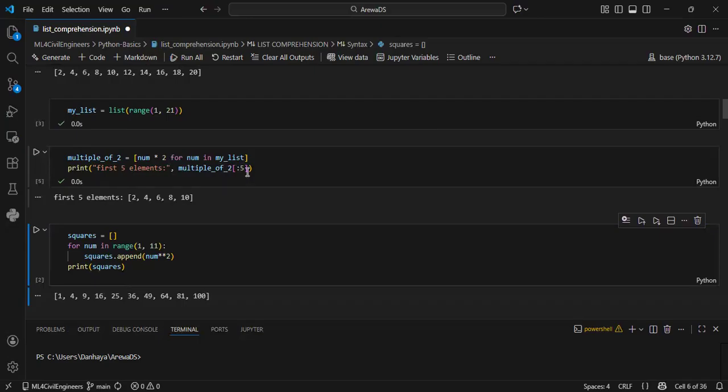I don't want the entire list. I just want some portion of it. I need only the first 5 elements. That's why I print only 5 elements. So basically, this is how you create a list. Here I have squares. I declare it as empty, then I go into a for loop and I create a square like this.